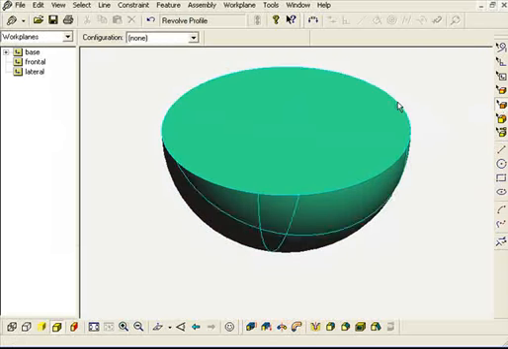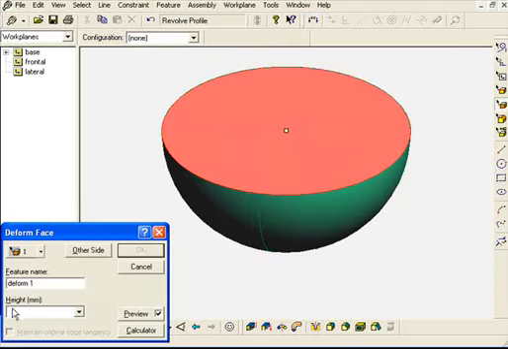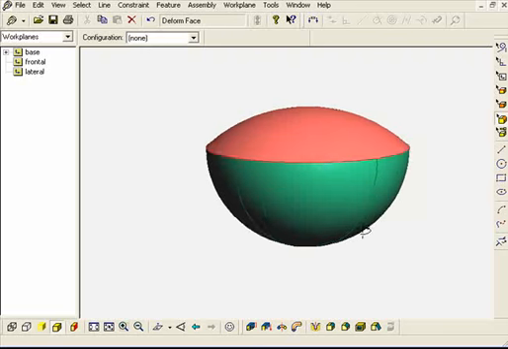Use the Face tool to select the top face. Then go to Feature, Modify Solids, and Deform Face. In the dialog box that appears, enter a value of 20. Then click OK, and you will see that it deforms the face by pulling it up to a point.